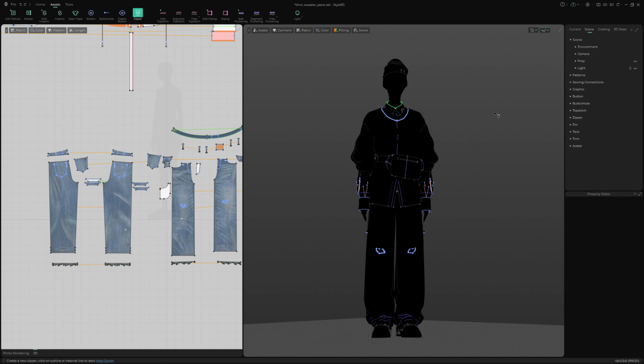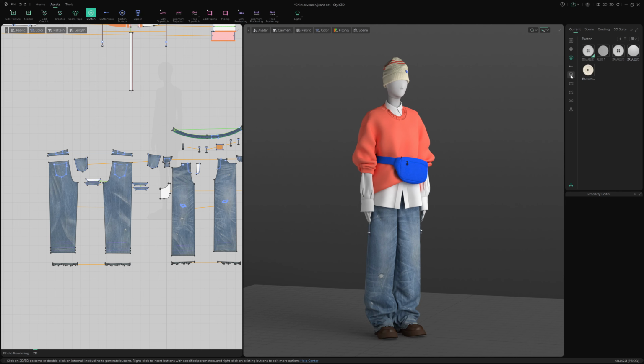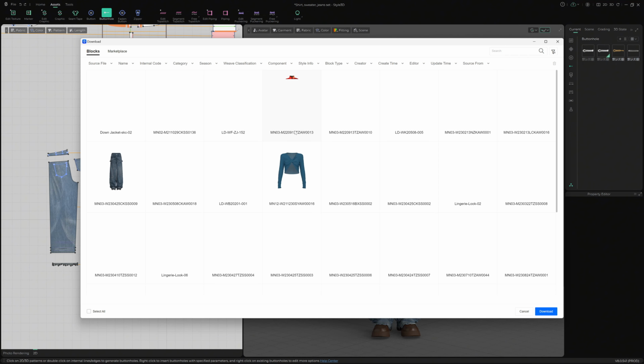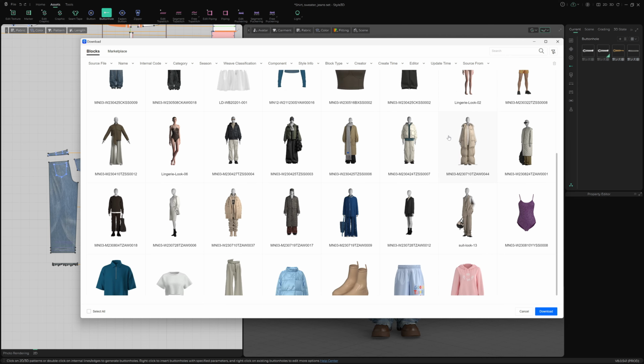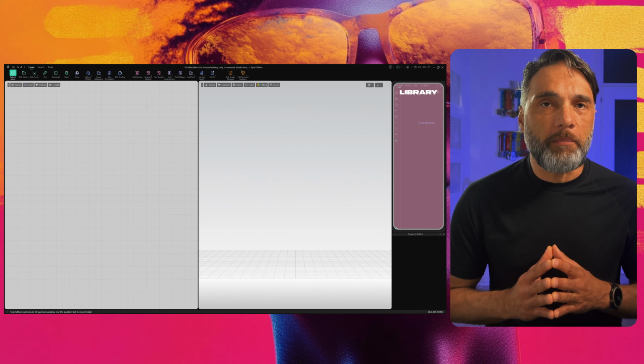Library. Here you find all the elements like avatars, fabrics, zippers, and buttons to enrich your project. This window also gives you access to the Style 3D marketplace with many assets ready to use. A secret to improving your work is to make the most of this marketplace.